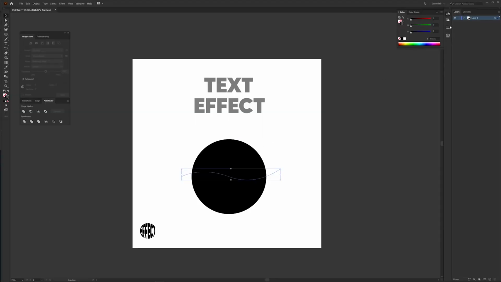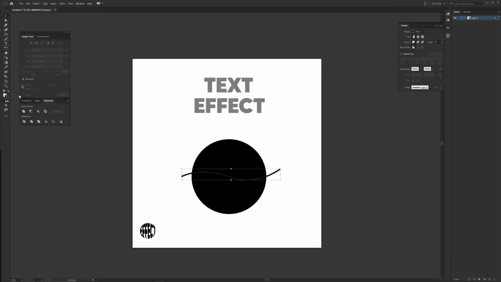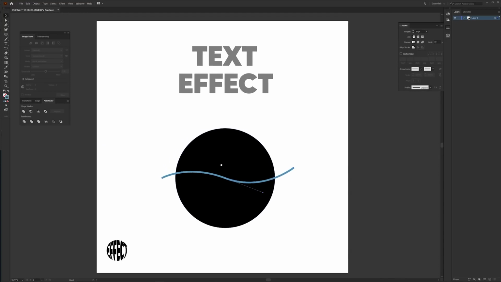Then under your stroke panel, found under Window, Stroke, put your stroke weight up a few points or so. I put mine at about 20. I thought it was good enough. However, understand that the size of the stroke you put is the size of the distance between the 2 words that will be inside your shape.